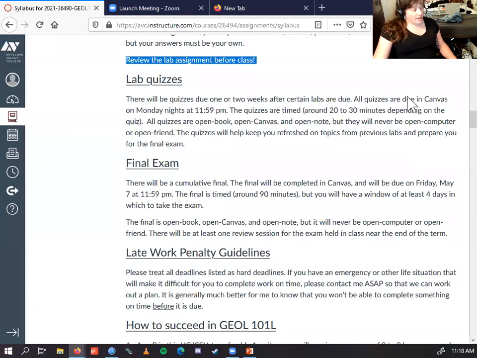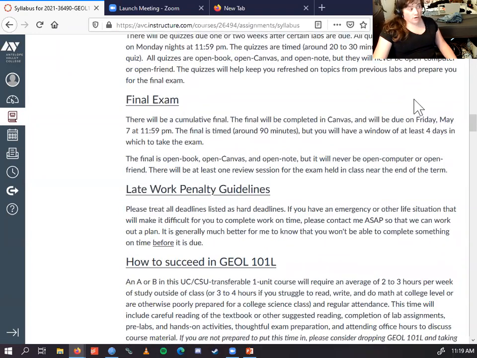Sorry, I didn't mean to have my picture in the way there. But the final, I need to double check this, but it will be due at the end of the term, basically Friday, May 7th. It will be timed, but you'll be able to just start it when you want, as long as you don't start it too close to the deadline. And the final, like the quizzes, will be open note, but do not work with other people or go on the internet for it. And I will be using at least one of the class periods near the end of the term for some type of review session, because we don't have labs taking up every single class period.